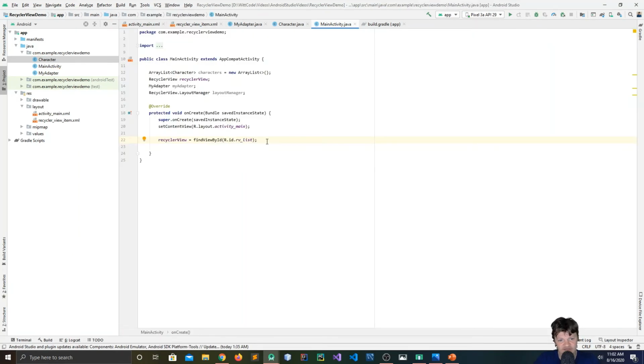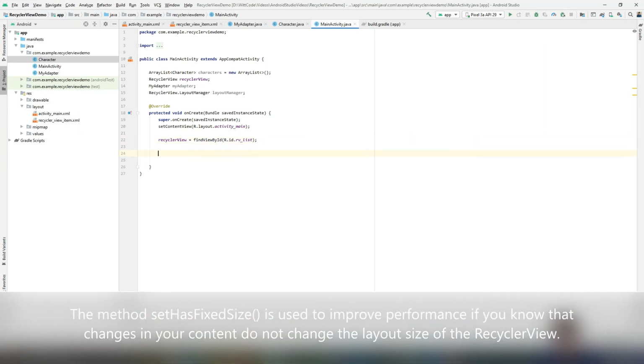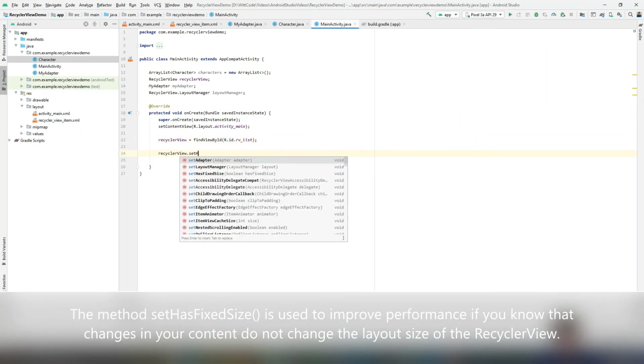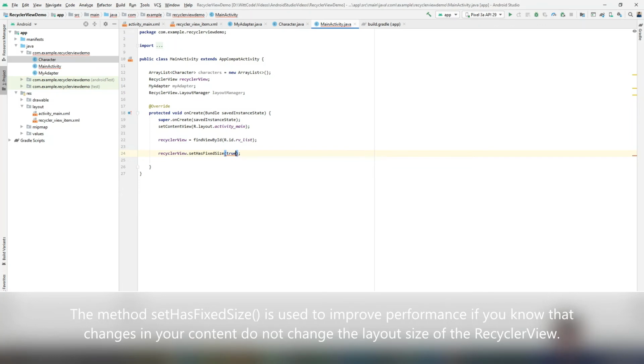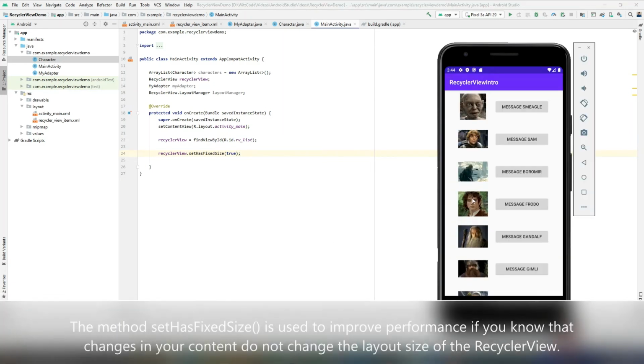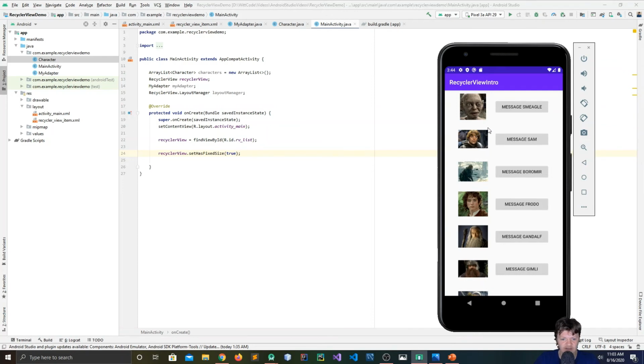Now that we have our RecyclerView linked, the next thing we need to do is use the method setHasFixedSize and set that to true. Basically, this is used to improve performance if you know changes in the content do not change the layout size. All our items are going to be statically sized. They're not changing or anything, so we can set this to true to improve efficiency.